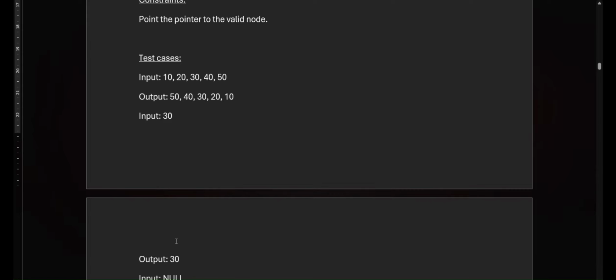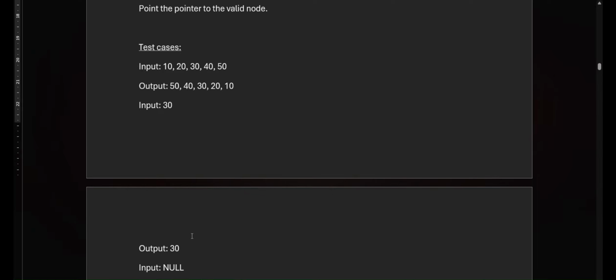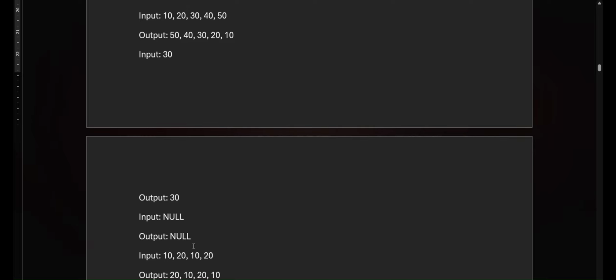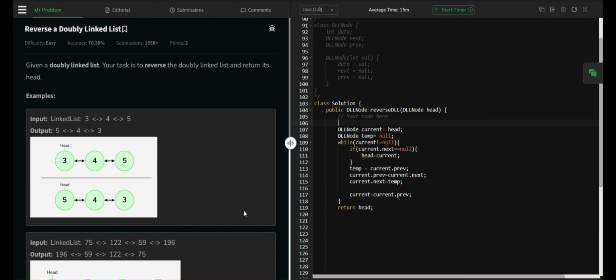If we are given a linked list with value 30, we'll have output as 30 because the reverse of a single element is always itself, right? If we have null, there are no elements in our linked list, we'll have output as null as well. If the input is 10, 20, 10, 20, we'll have our output as 20, 10, 20, 10. This 20 will be over here, this 10 over here, this 20 over here, and this 10 over here. Now let's come to the coding part of reversing a doubly linked list.